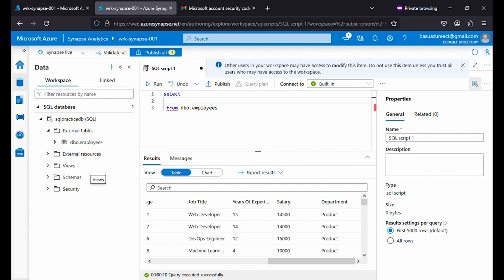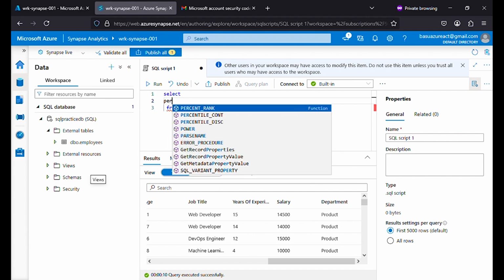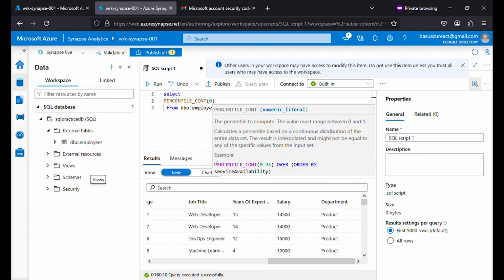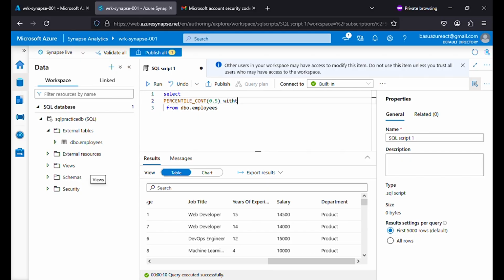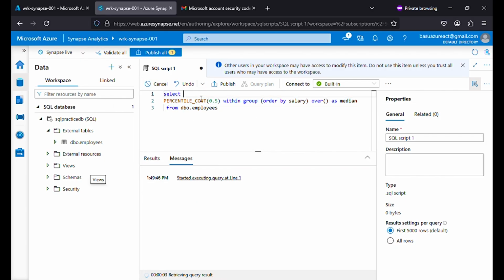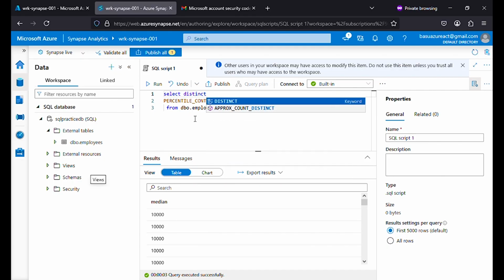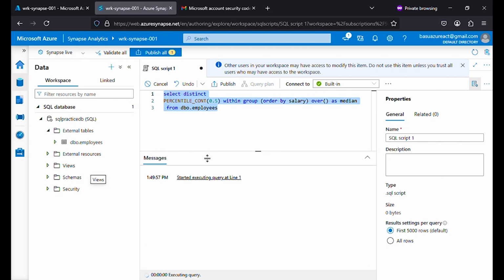One of the ways is using the percentile count function, and the syntax is like this. Percentile count 0.5 within group, order by salary over, and give an alias median. The result will create a column, so if we want to get a single value we have to select this thing.